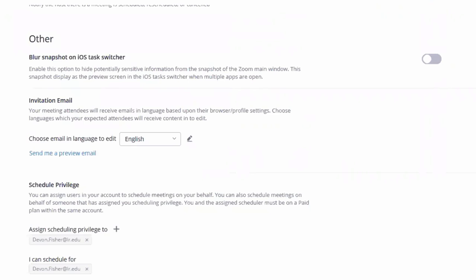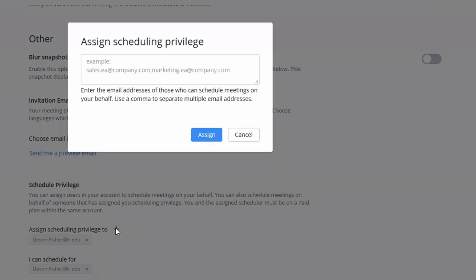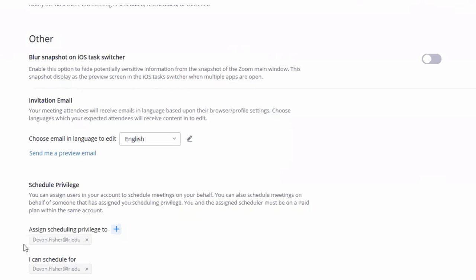So you can see by clicking this button here, it allows you to put in an email address or more, and then you click Assign. So Devin Fisher is able to schedule meetings for me, which is helpful because if we're having a Zoom or a Canvas training, he can create that and automatically have it so that when I log into Zoom, I see that the meeting has been scheduled, and I can also schedule for him as well. So those are two little things that we didn't have available to us in our last software and can be helpful to you.